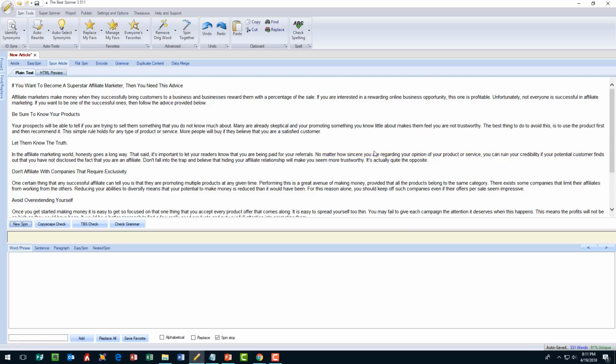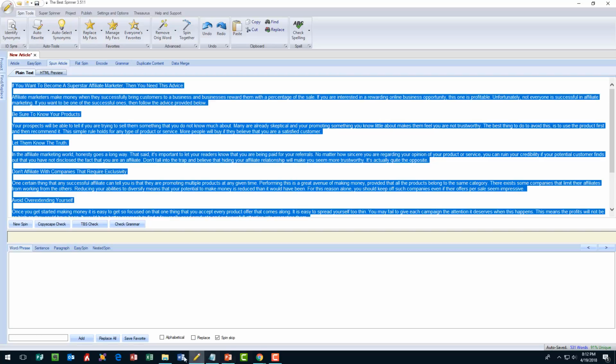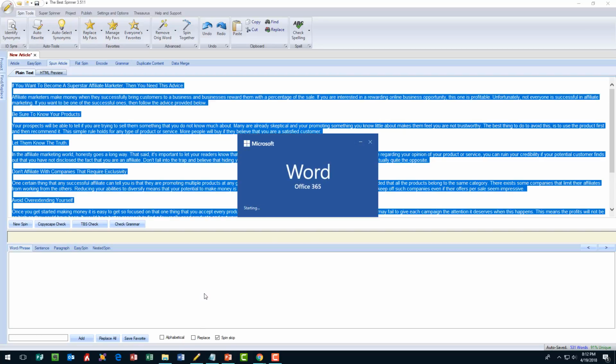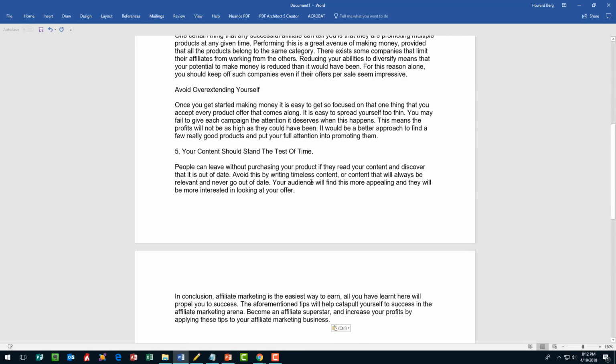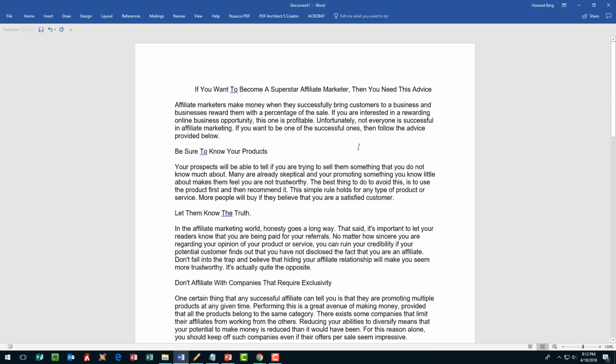Now, a lot of people say, great, now I'll use the spun article. I never use a spun article, ever. What I do is I copy and paste the spun article into a Word document. Open up Word, make a single space blank document. There's my thing. And then I rewrite it. I look at what's here and I rewrite the rewrite. I take out some of the ideas. I put in some of my own. I take out some of the examples. I put in some of my own. And when I'm done, I have a brand new article.